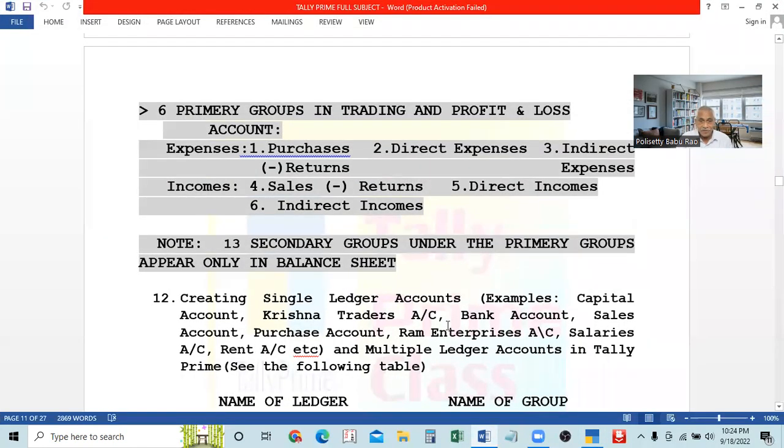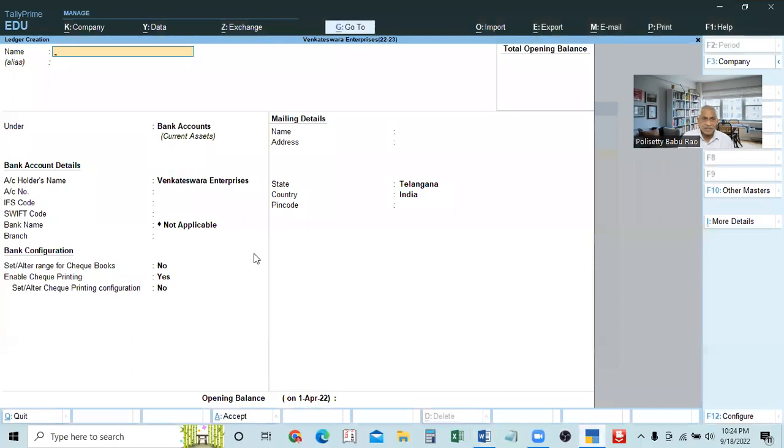Okay, capital account, traders account, then sales and purchases. I think they are already available there, already created. In the same way, here you will write the sales account. It says sales account already exists. So if you take sales account, under the group, all the sales returns come under sales account. All the purchases and purchase returns come under purchases account.